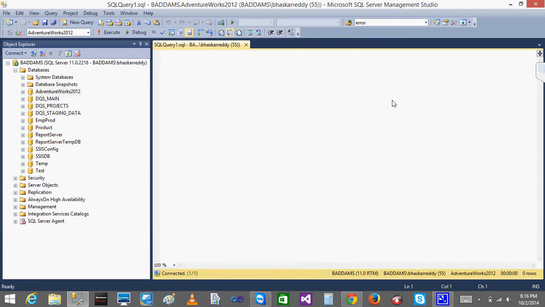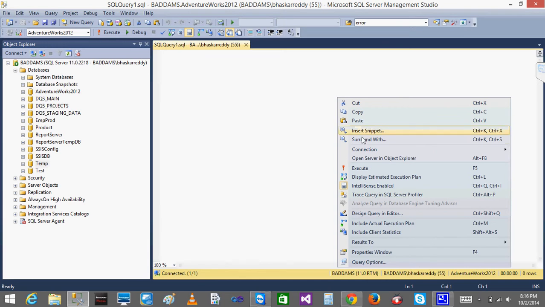Currently this window is connected to this database, but I want to connect to another database. I can do it in two ways. Let's say I want to connect to the temp database. I can select the temp database and click New Query, so it will be connected. That is one way. The other way is to right click on this window, go to Connections, and Change Connection.